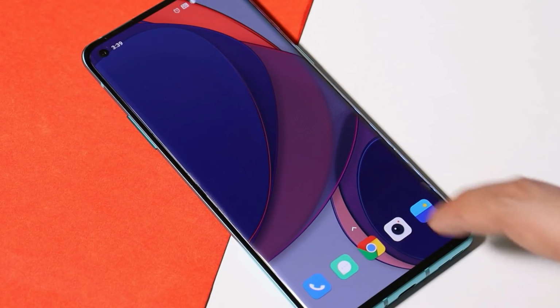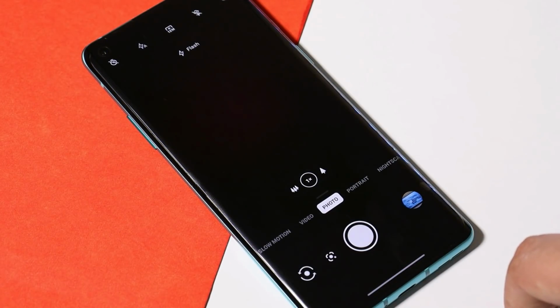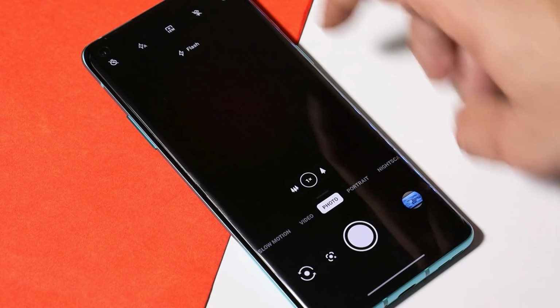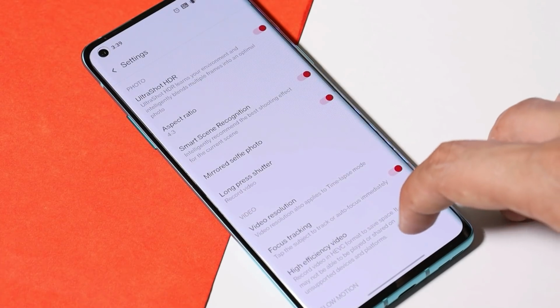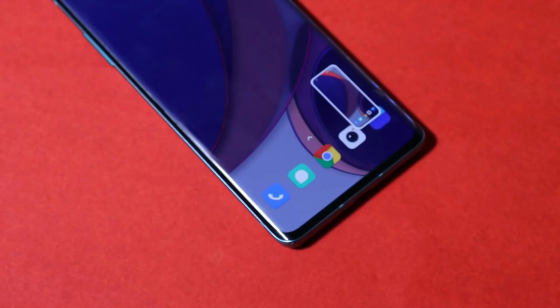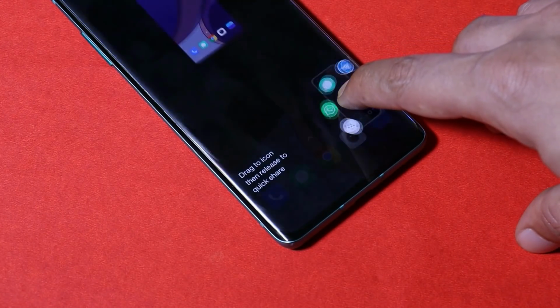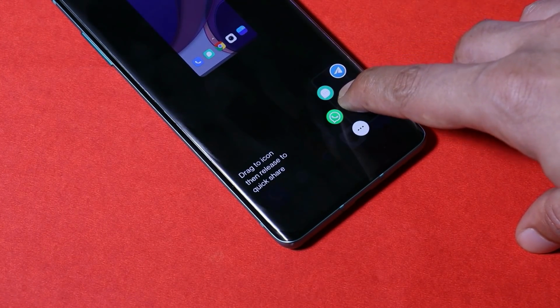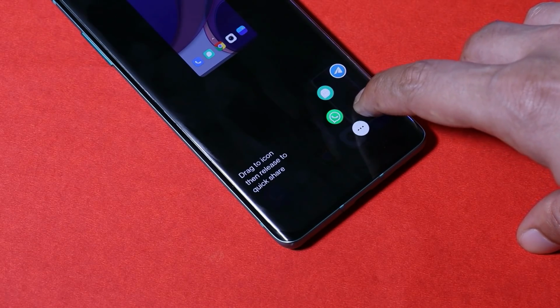There are lots of new features added with OnePlus camera on Oxygen OS 11. I've made a dedicated video on that. If you guys want to check that out, the link will be given in the description below. And the same thing goes for screenshots. Whenever you take any screenshot, long press on the screenshot thumbnail, and again you'll see all these options to quickly share the photo.